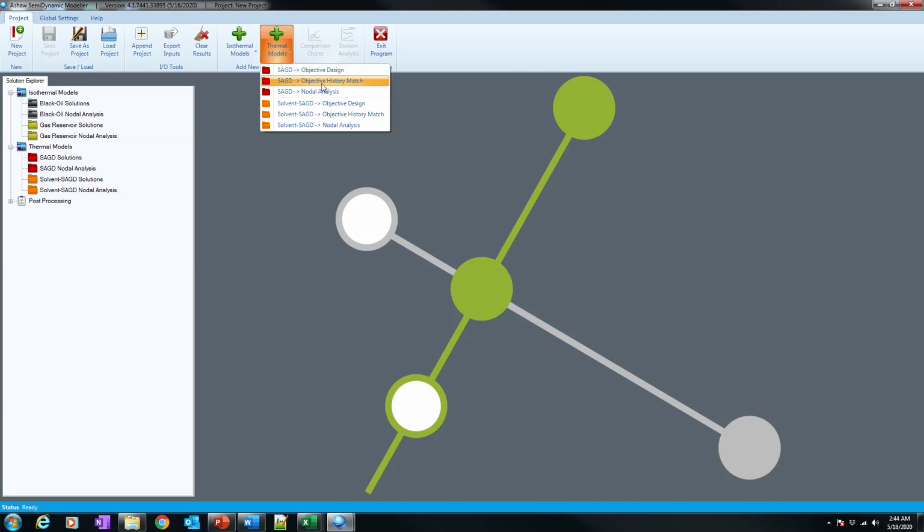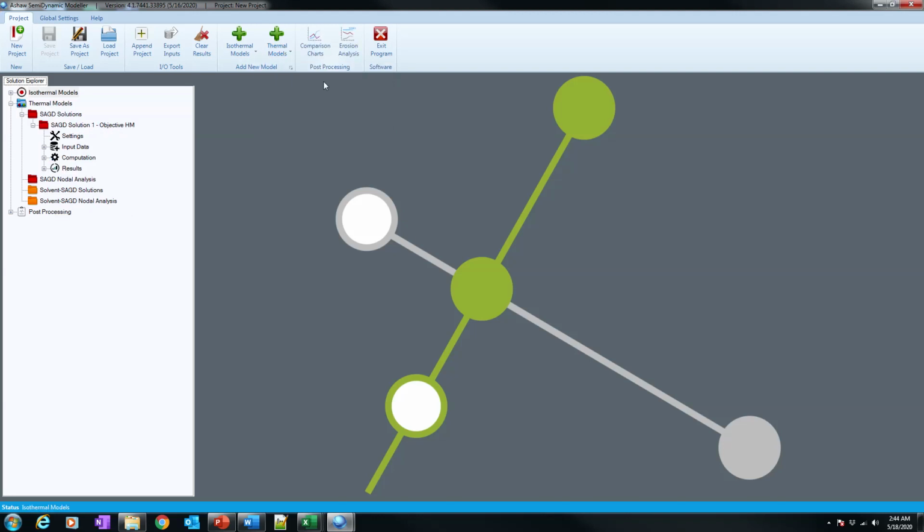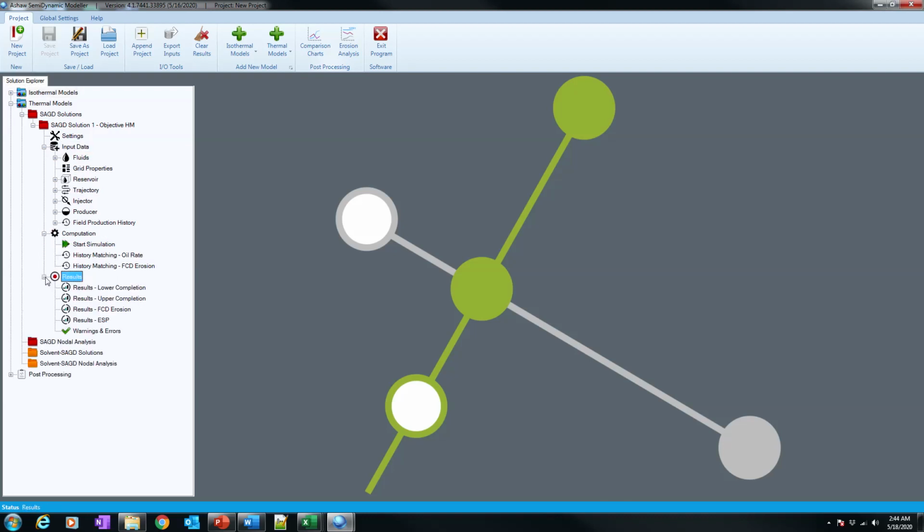So now let's do the history match. Once you hit that, the tree opens, the structure tree of the SAGD solution. These are the things you have to fill in on the input, and you run the simulator, and you get these, and it gives you options for history match here, and then you see the results. So let's get back to the input data.